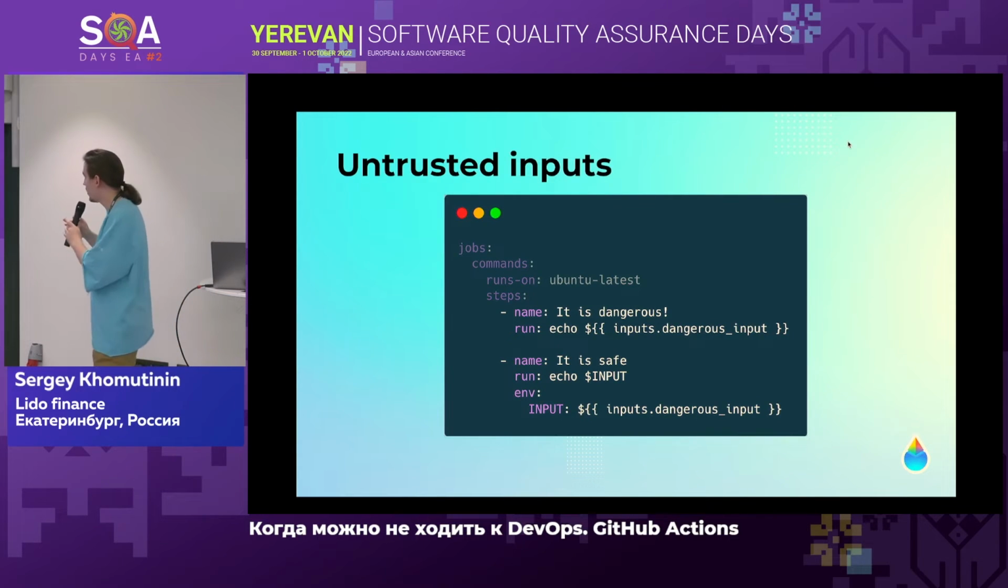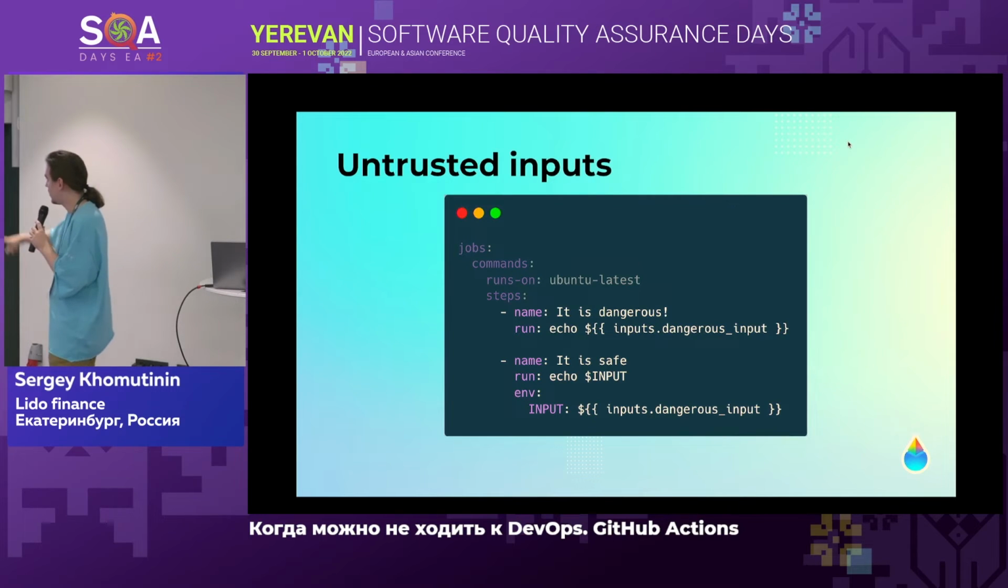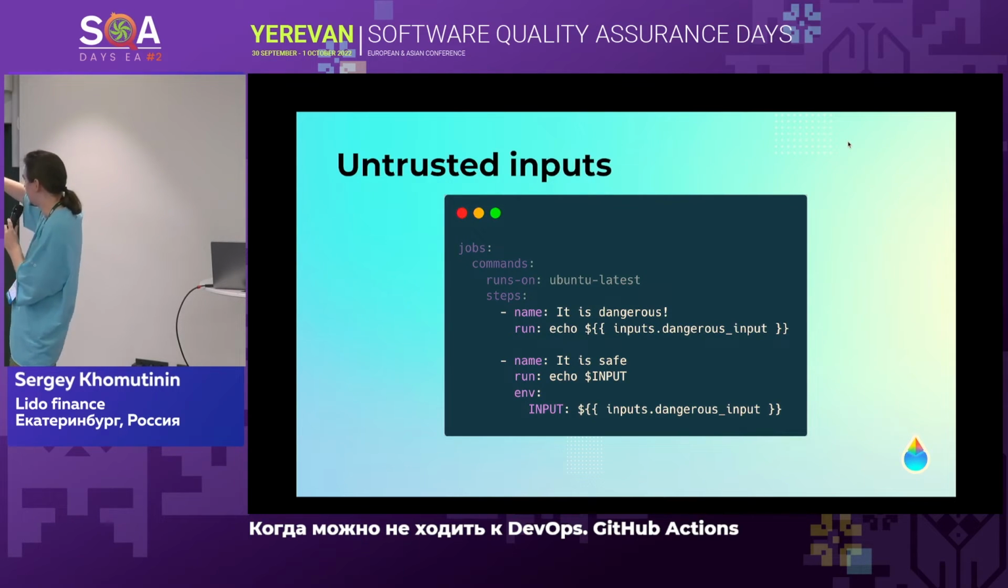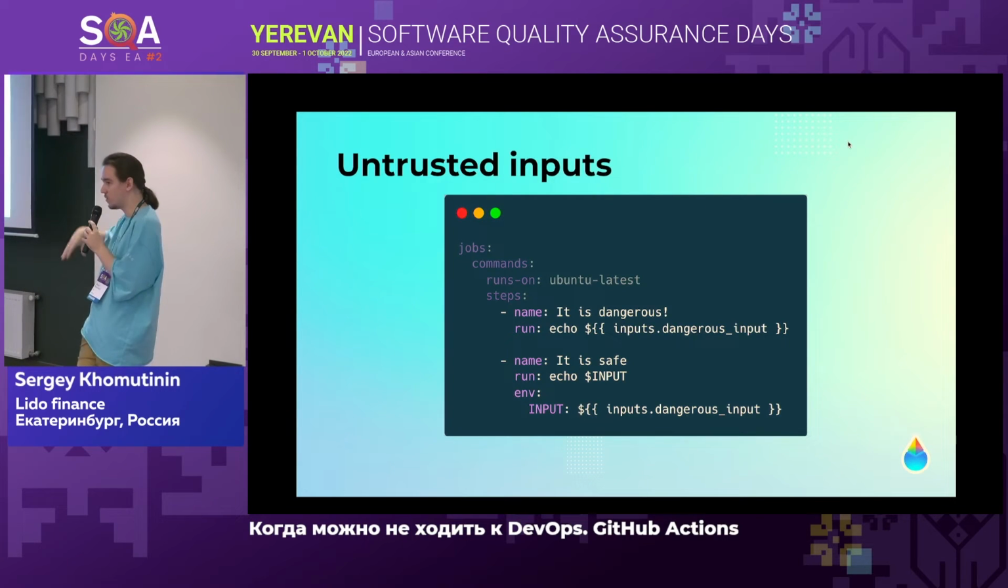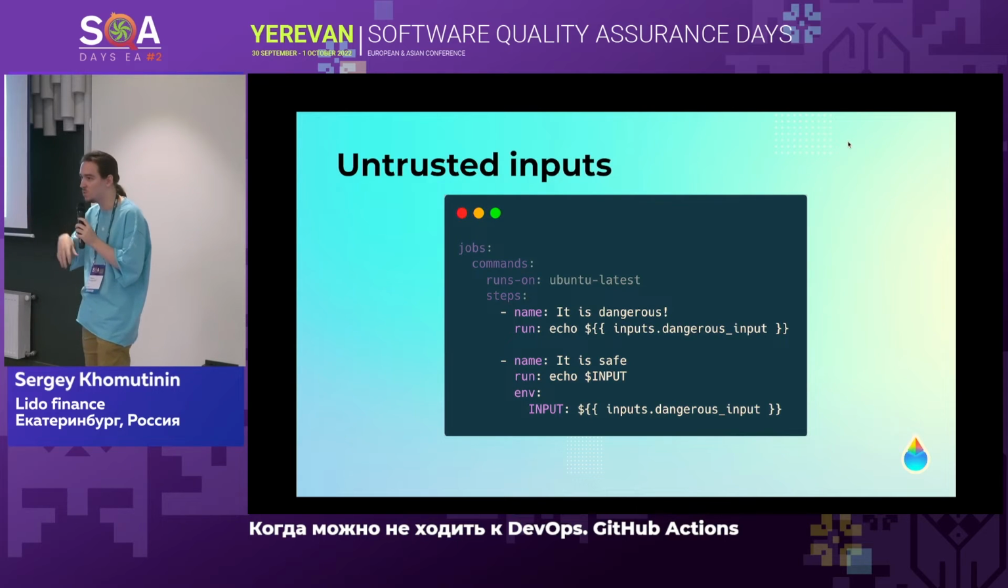Now inputs. I showed you that there are inputs coming from users. Those inputs might contain on-screen code that can break the echo line, like a semicolon, and then any command can run in this context, so we can steal any secrets, the GitHub token.